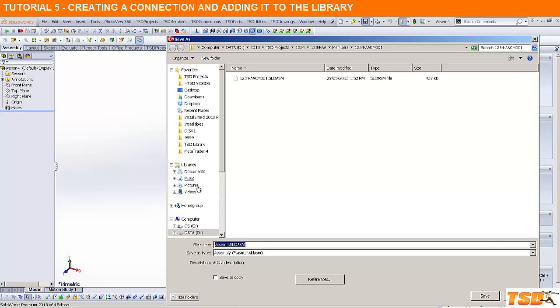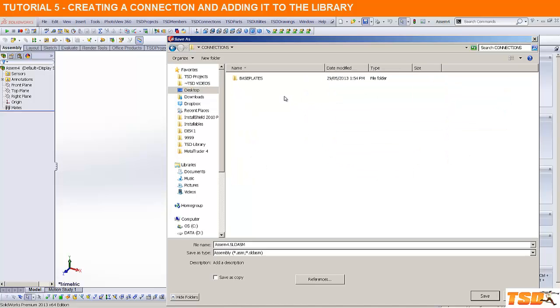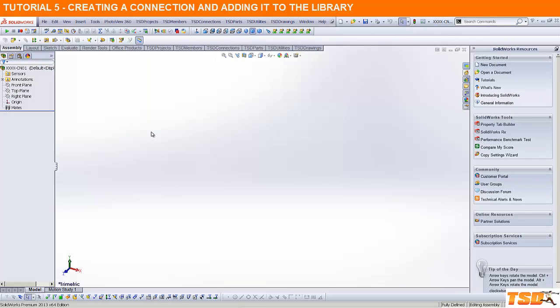So I'm going to click Desktop, and I'm going to go to my Connections folder which I created over here, and in my Base Plates folder I have my connection. I'm going to copy and paste what I've copied over the top of the assembly to create the assembly name. So the assembly name must exist inside the folder with the same name. Okay, so we've now created a connection.